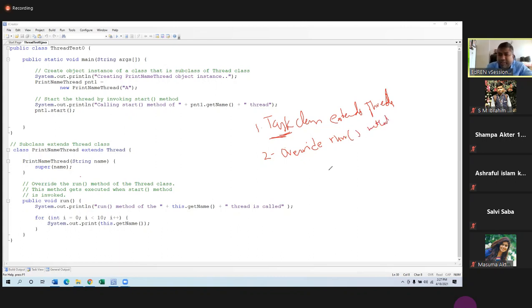Now, what is the run method? The Thread class has a run method, so we are going to override this one. This is the task that the thread will do. In the task class, there is no task except the run method. Initialization should be done through the constructor. Otherwise, the task is the run method.